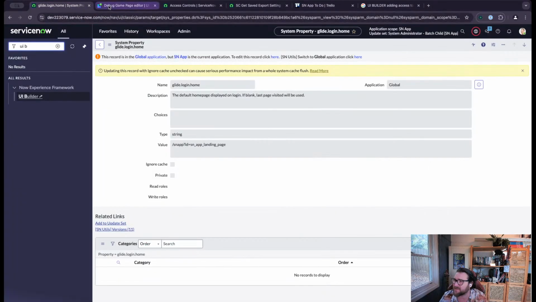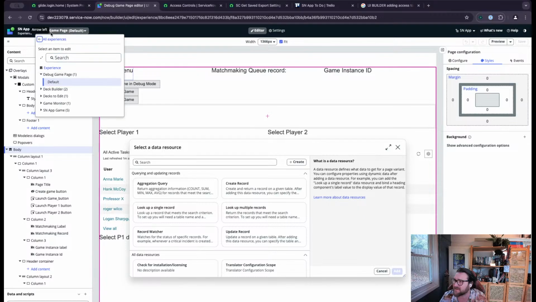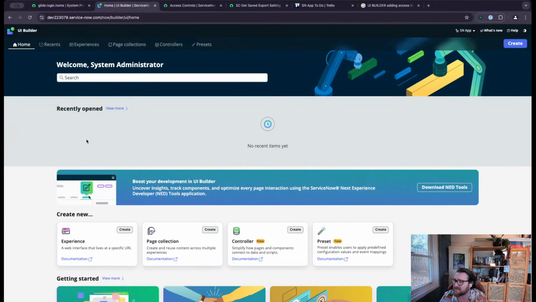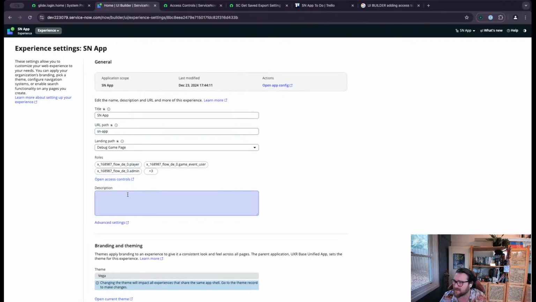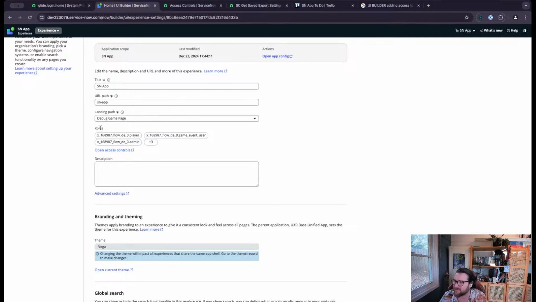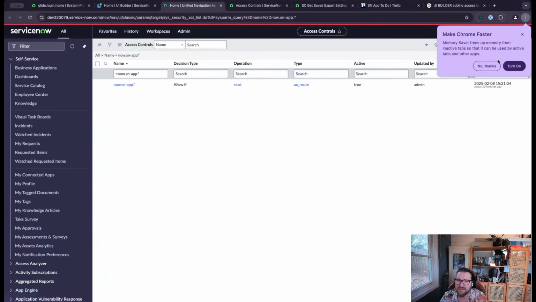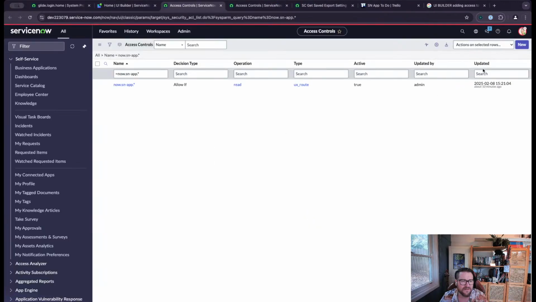So if we jump back up to our experience, SN app, view experience settings. We've got all the roles. That's everything. Everything is in here. Where does that come from? I didn't add those. Do they come from the access controls? Has that been inherited from this?